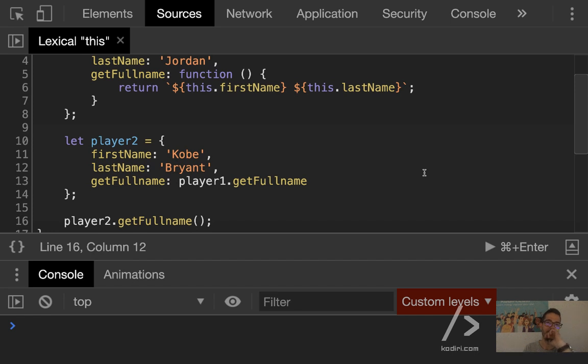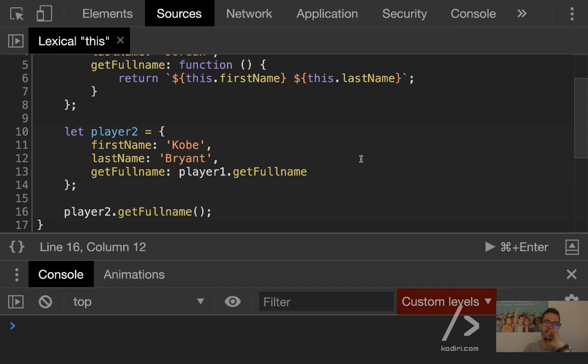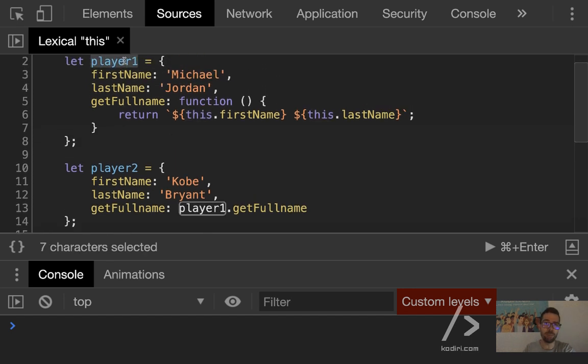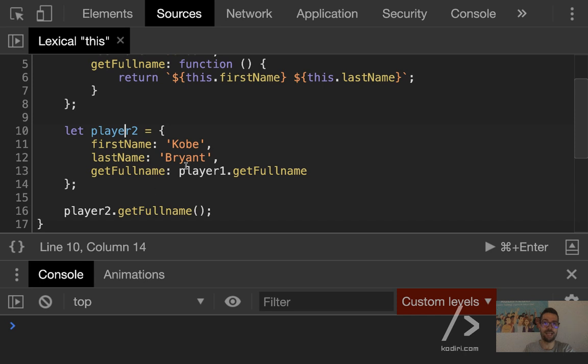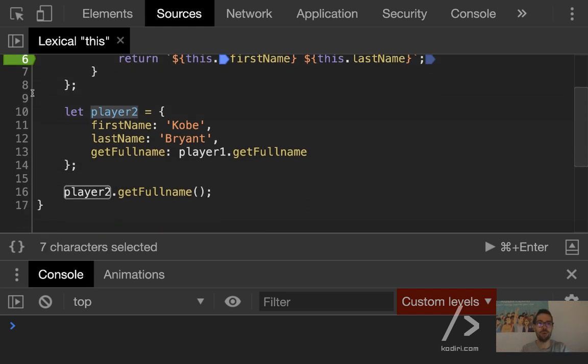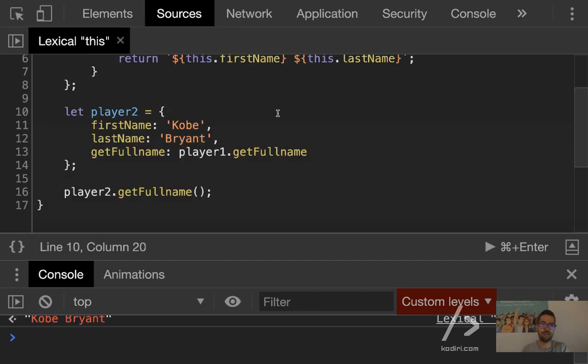Kobe. Why Kobe? Yes, remember, this is an object that refers to the object that invoked the function. Which object invoked the function? Was it player 1 or player 2? Player 2, that's correct. And that means that even though line number 6 will run, which belongs somehow to player 1, in reality lexical this refers to player 2. In other words, that should return Kobe Bryant. Here you go, that's it.